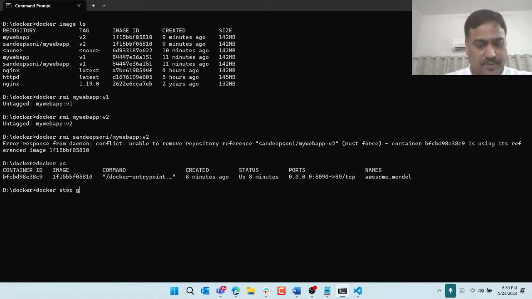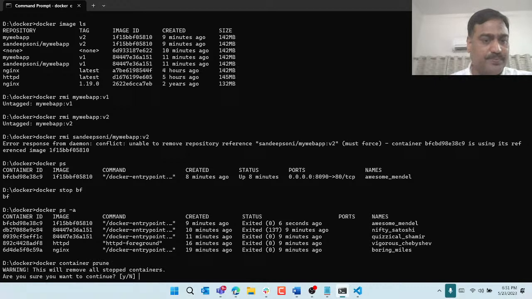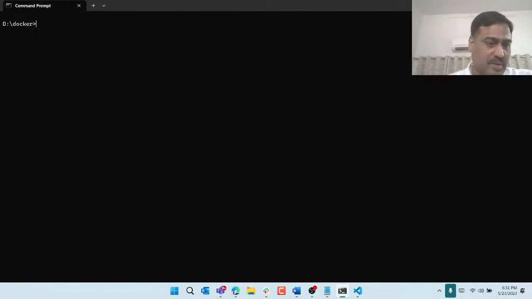Docker stop bf and Docker container. Actually the containers are in exit state. I'll remove all these. Docker container prune. A lot of these commands we are supposed to learn. I'm not able to teach, time constraint.